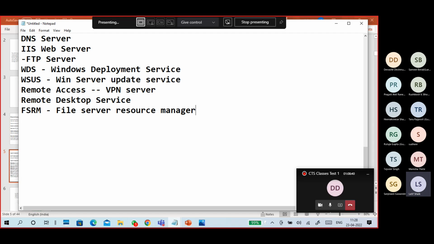Normal data like .txt, .doc, and .pdf files you can store, but you cannot store media files. That is the condition: what type of data you can store and what data you cannot store. Also, if you are restricting access to confidential or important files, we can categorize the type of data too. FSRM, file server resource manager.